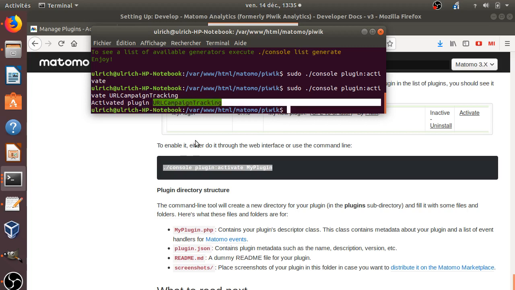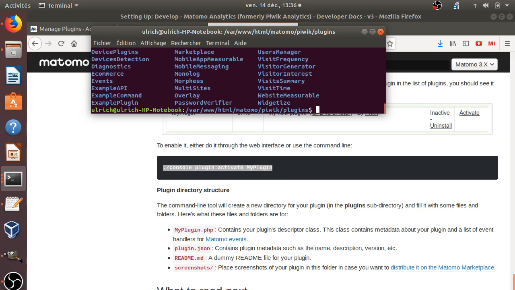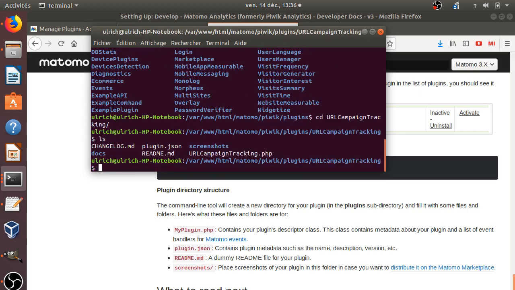Okay, so here it's fine, the plugin is activated. So now what it means is that you have many apps. I'm just going to do CD plugins in order to access the list of all the plugins which are within Matomo, and I will see mine, which is URL campaign tracking, which is over here. And here, as you can see, there are many files within it. So the changelog, the plugin JSON, screenshots, docs, README, and URL campaign tracking PHP.